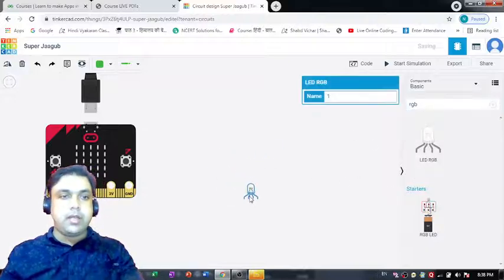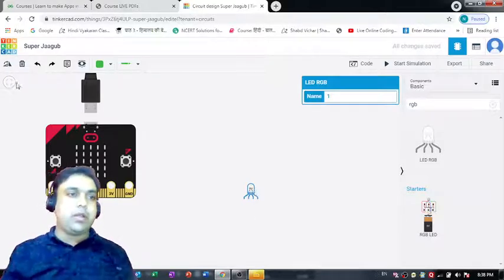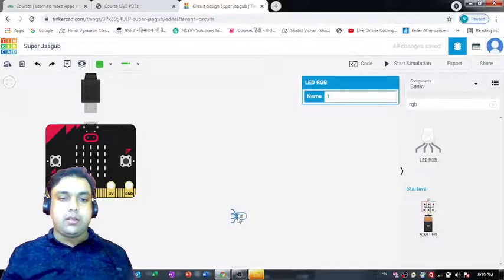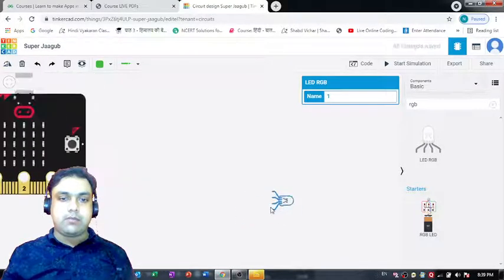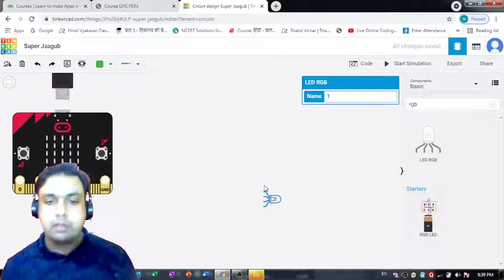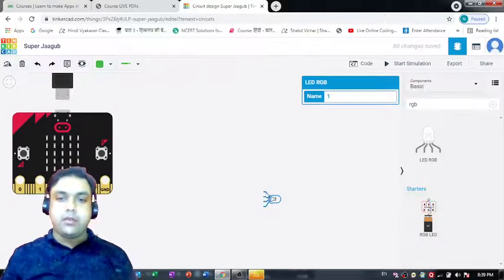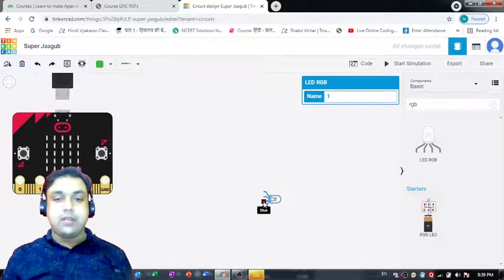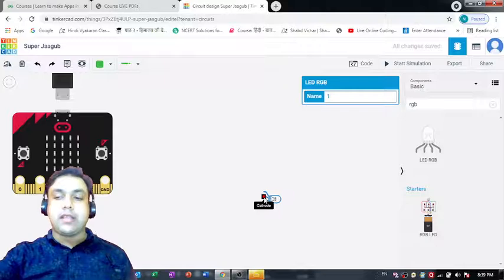I'm putting it over here, and if you want to rotate it, we can simply click on this button like this to rotate it. Okay, so it is like this. Fine. Now you know it very well, it has 4 different points. The first one is red, then the second one is cathode. Fine, the third one is a blue point, and then we have green. So R for red, B for blue, and G for green, and this one is the cathode point.